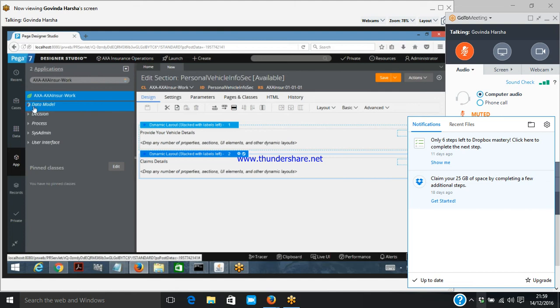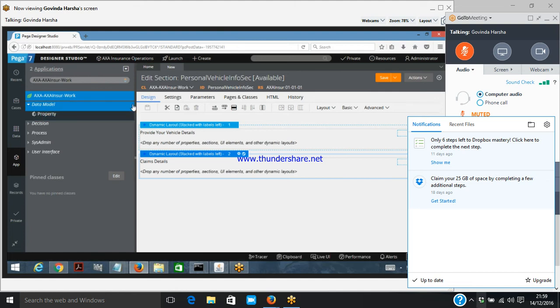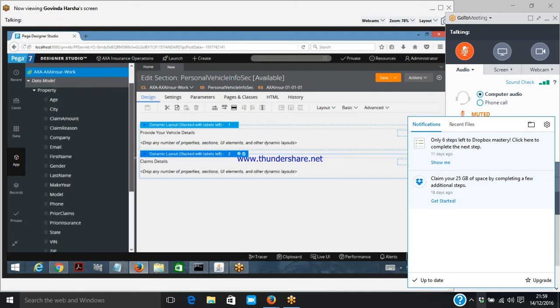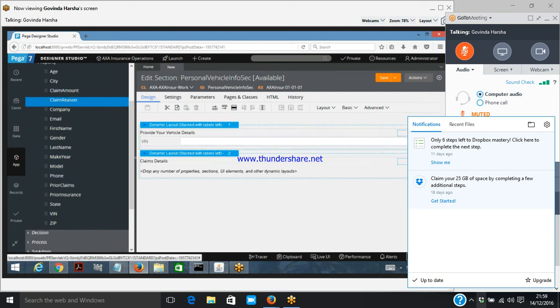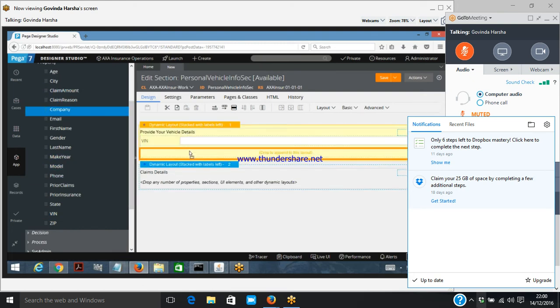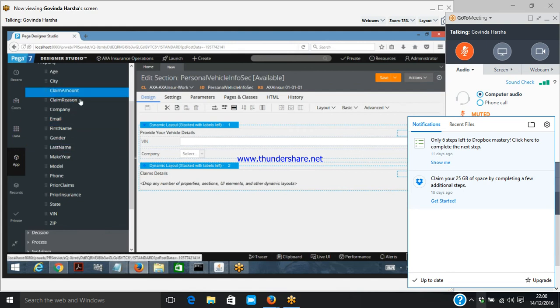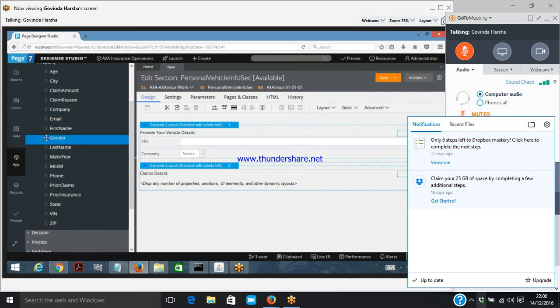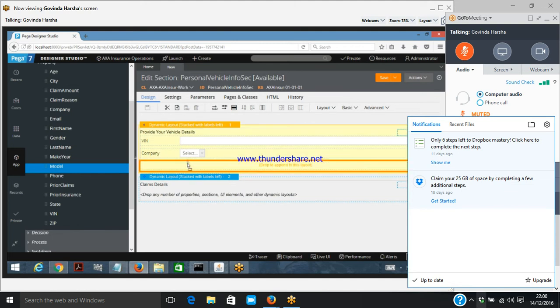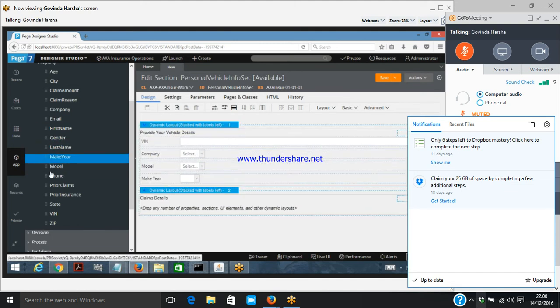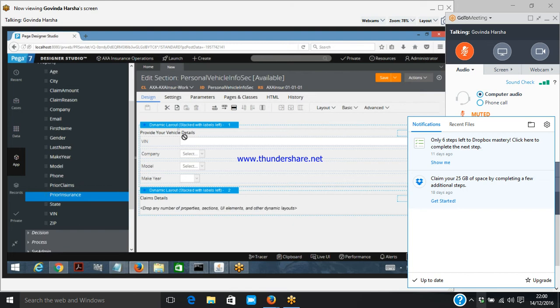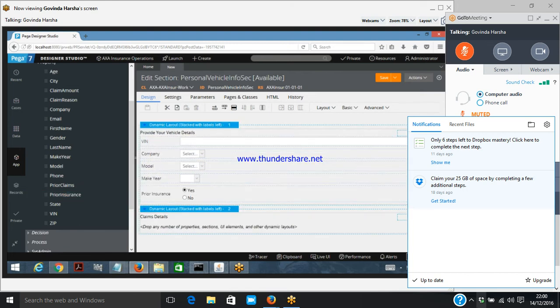Okay, so look here. I'm going to drag and drop the required properties. What properties under which layout? Tell me what the property is here. First one is vehicle identification number. I'm going to drag and drop. And then company, model, where is it? Make here. And then prior insurance. Now this is done.